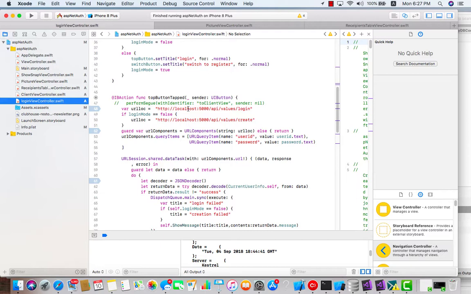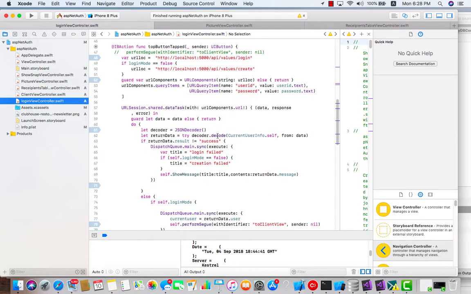And of course, these are all running from localhost. Because this is a web API, I can host this anywhere, but I'm just using my Mac here to do all my development. So we're opening up a port on localhost and making these calls. We want to pass as query items the user ID and password, and we're using this data task to make the call over to our web API.